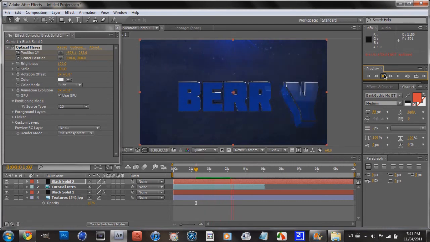You can mess around with the optical flares. You can put more than one going across. You can make two going across if you would like to. But I'm just going to add that one.